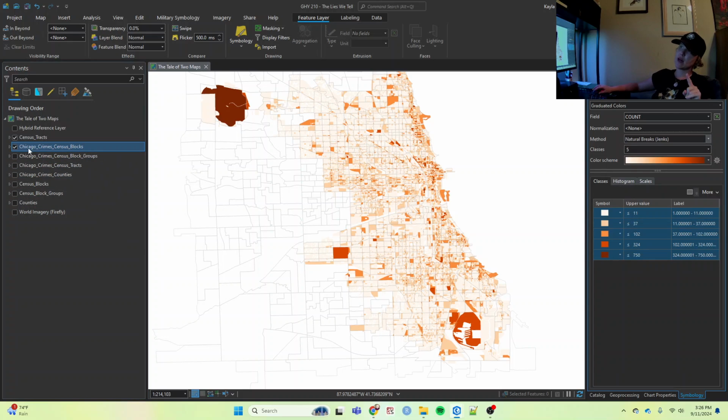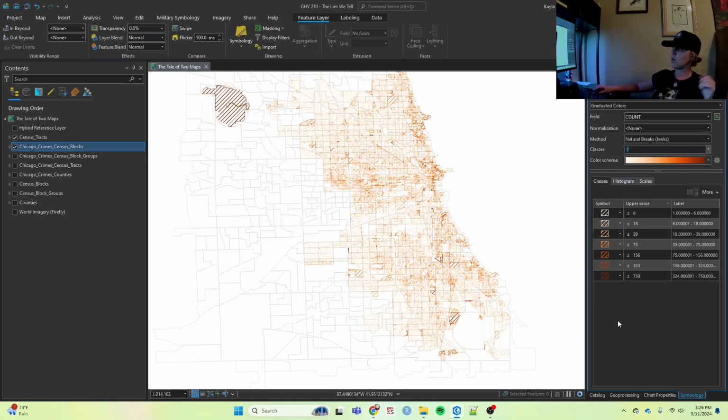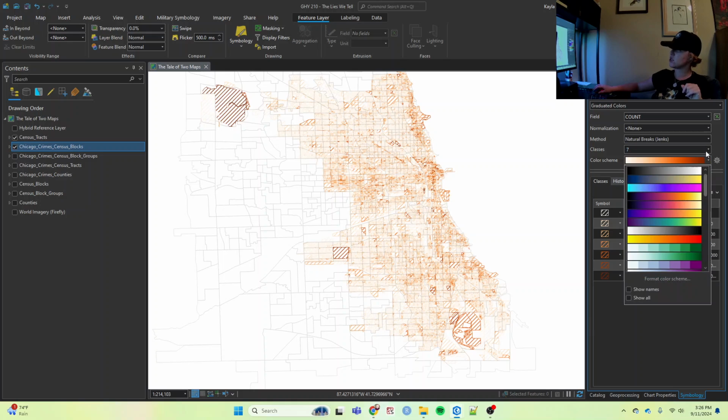So if I click back on my census block one, the one that has the orange in it, where we have the counts, I can start messing around with the number of classes I have. Just be careful when you go too high. If you go too high, we're not able to see the difference. And so maybe I want to do it as 7. And so we've got now 7. It automatically changed it into these lines, which I don't love, so I'm going to drop that one back down to 5.